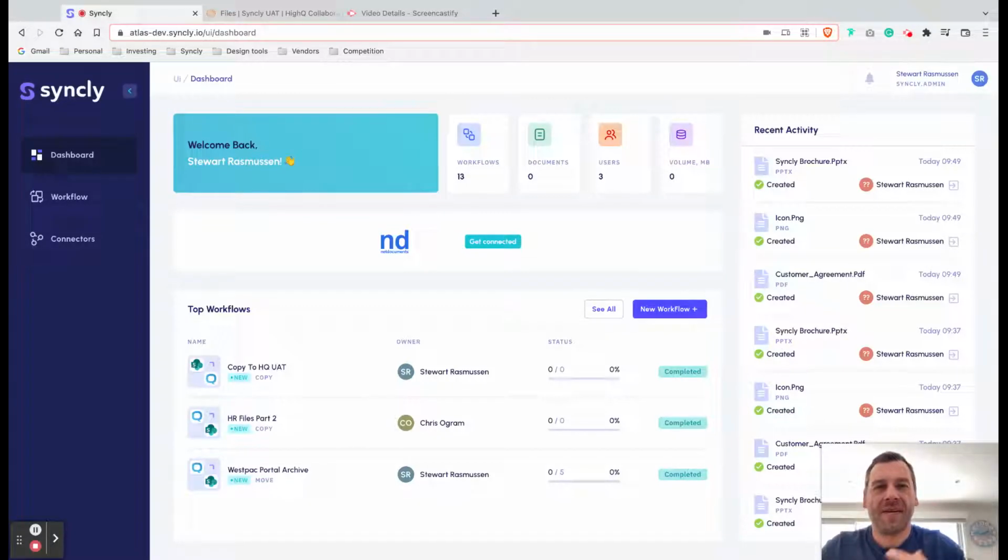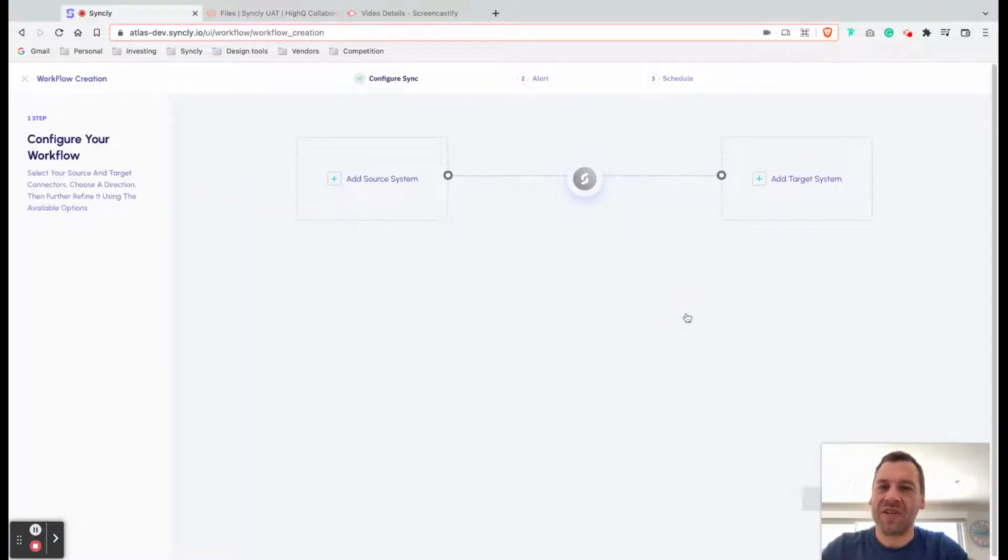Hi, everyone. Today we're going to look at the Syncly platform and how you can use Syncly to create integrations across your legal technology stack without the need for code. Let's jump in and create a new integration workflow.